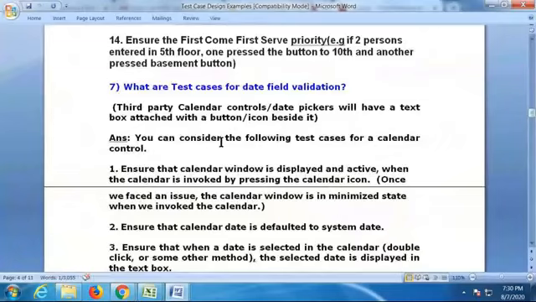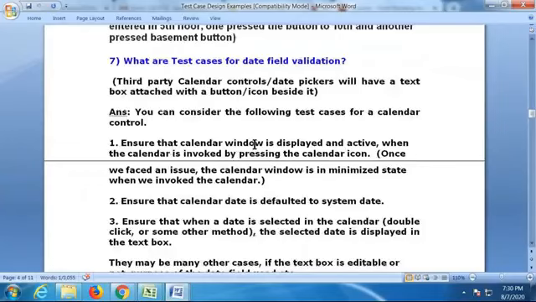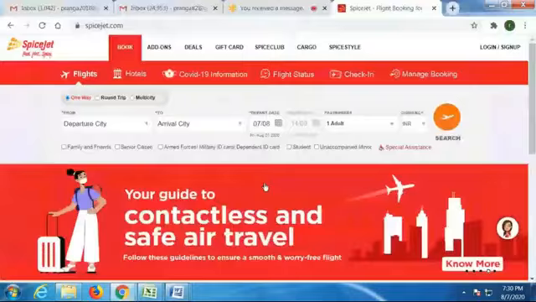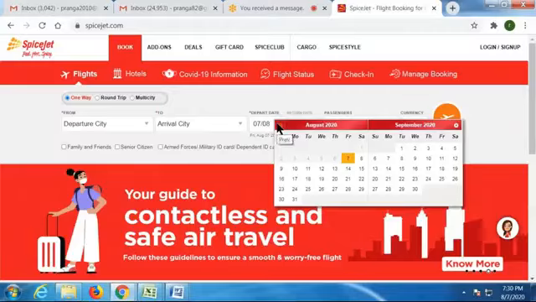So can you consider the following? We'll say: ensure that the calendar window is displayed and active when the calendar is invoked by pressing the calendar icon. Once we faced an issue where the calendar window was in a minimized state when we invoked the calendar. When I press this calendar button, it should be displayed for us, and it should display correctly. And when I click away from it, it should disappear again.